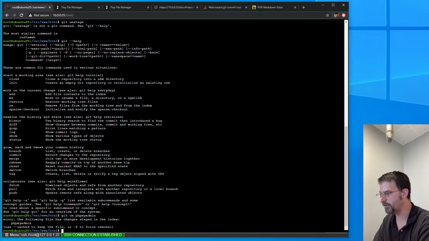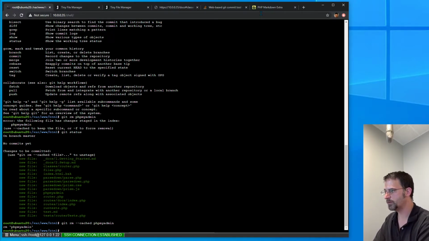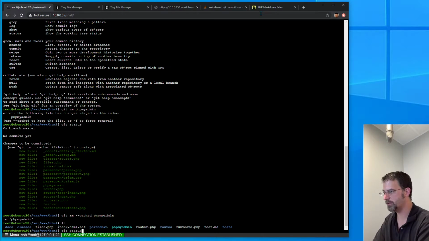Git rm phpMyAdmin. Error: the following file has changes staged in the index, phpMyAdmin. Use --cached to keep the file or -f to force removal. Git status. The following file has changes staged in the index: phpMyAdmin. Git rm -f. We don't. Oh, --cached. Okay, yeah. So --cached, and eventually we'll do it in .gitignore, so it'll just ignore this altogether. phpMyAdmin.